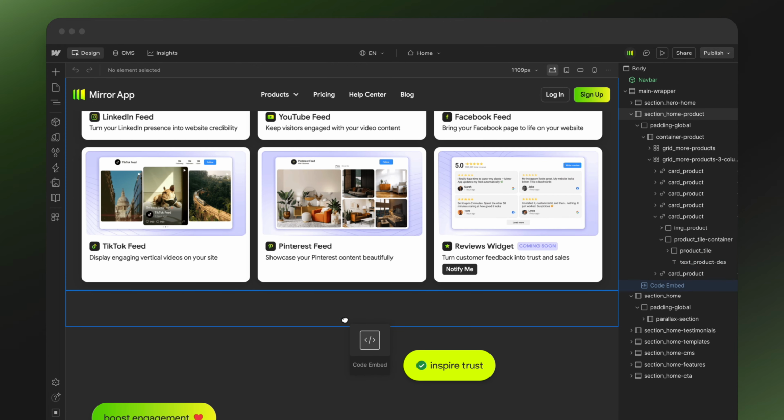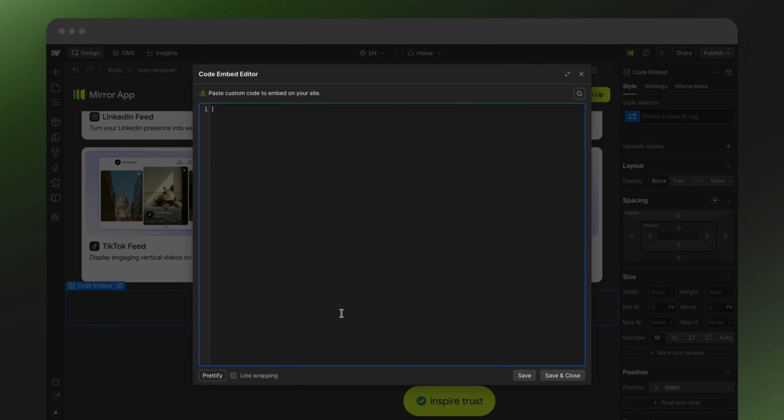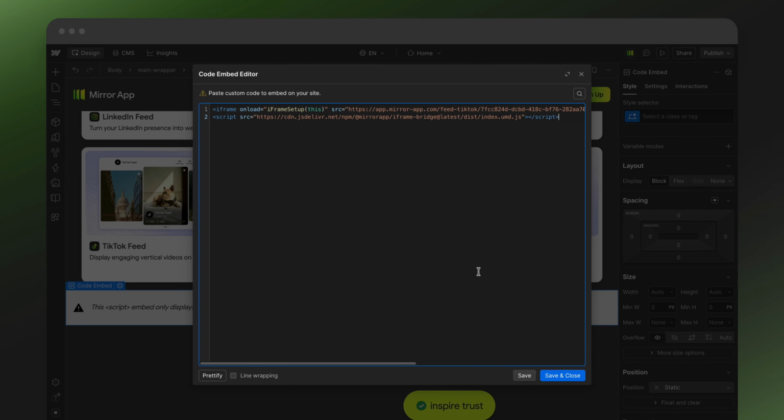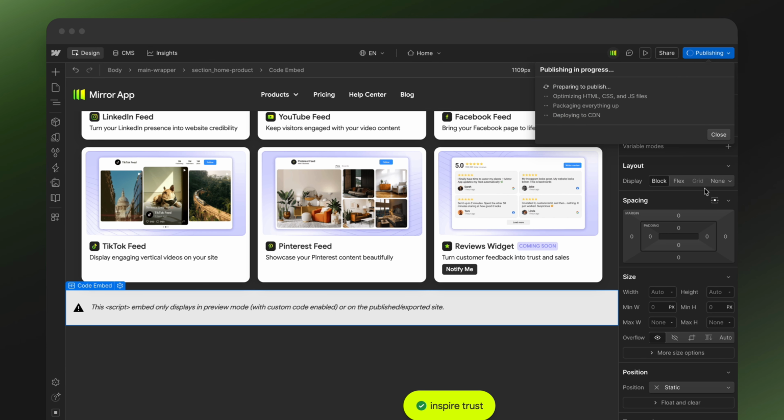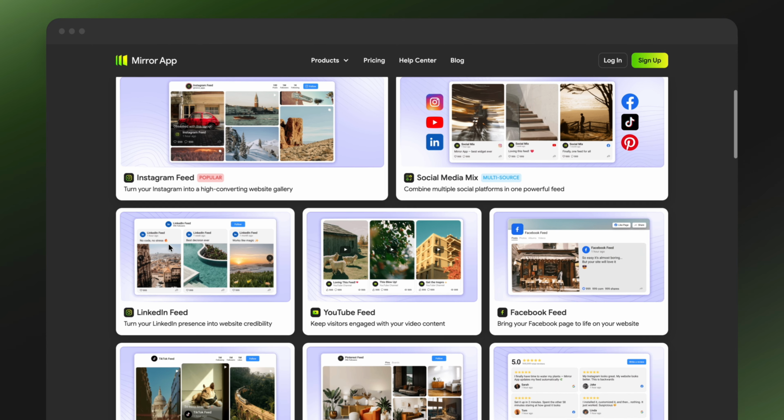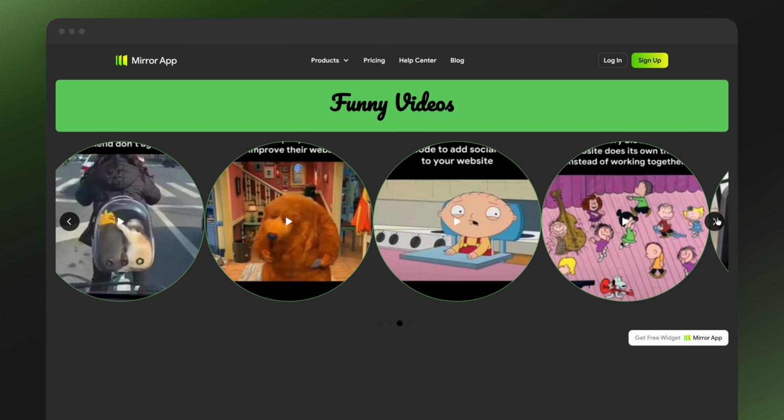Drag and drop the Embed element to the place where you want the widget to appear. Paste the installation code from Mirror app into the Embed Code Editor window. Then click Save and Close. Finally, click Publish and choose Publish to selected domains to make the changes live. Done. Your TikTok widget will now appear on your website.